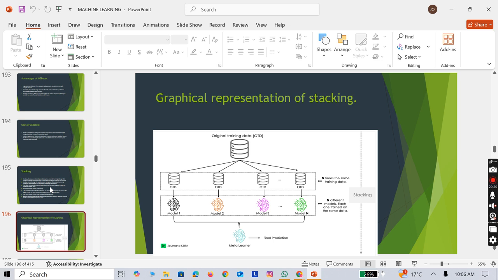We have the original training data. Is it split into samples? No, wait, it is not split. What did we say? We said we use heterogeneous models. So we are not splitting it, and that's why we are maintaining the original training data. It is not taking a sample, it is using the whole of the original training data. Look at that: we use model 1 to build, then model 2 to build, heterogeneous and different models, each one trained on the same data.